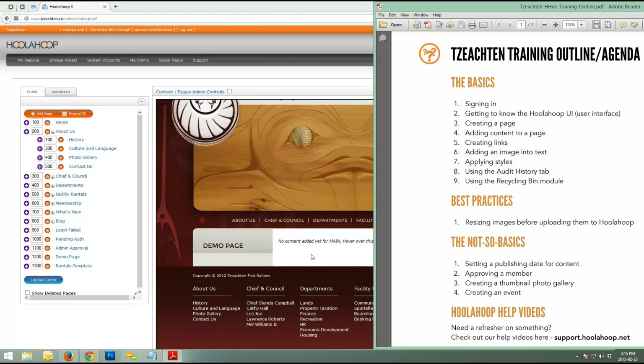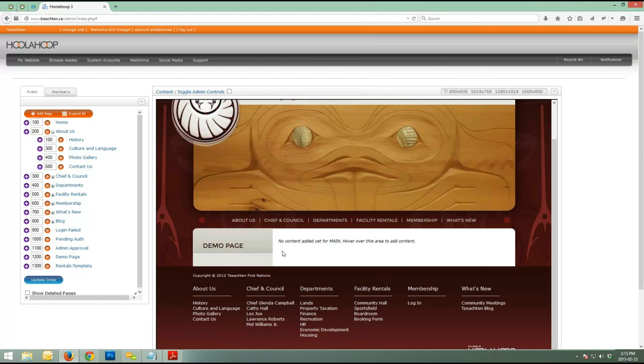Awesome. So you'll notice that there's a little blurb here that says no content yet added for main. Hover over this area to add content. That little blurb will just show up whenever you've created a new page and there's no content yet added to a content area. So what we're going to do is hover over that little blurb of text there, and then from the Add Content menu, we're going to choose the item option here.